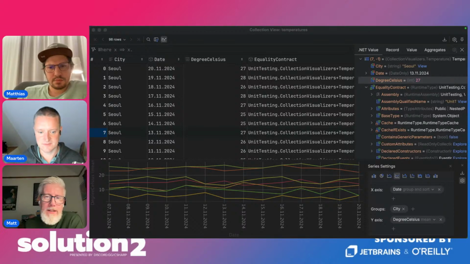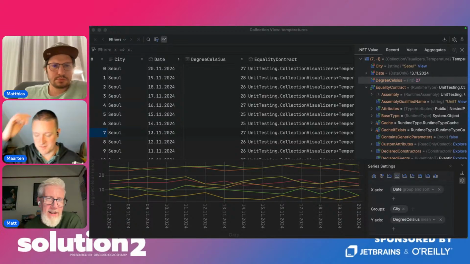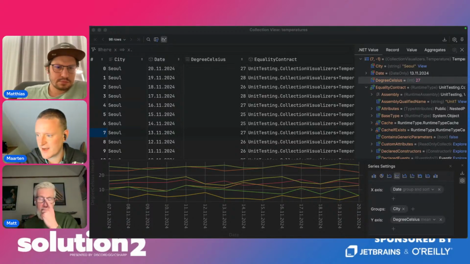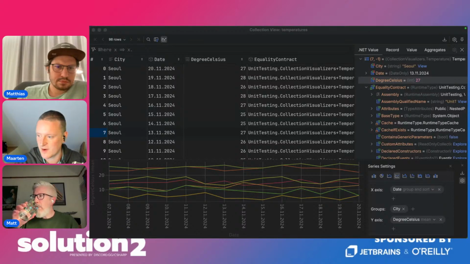Another question, Martin, this one might be for you. A question about stored procedures with the database plugin. Yes, that one was also in the YouTube chats. It's definitely possible, so you can use those. You can work with stored procedures, with views, with pretty much anything your database has to offer.